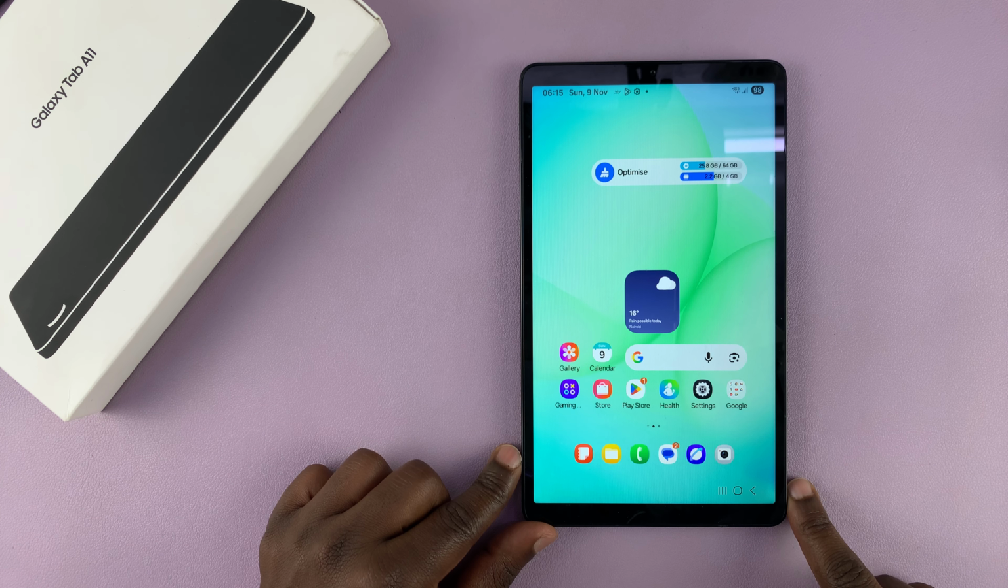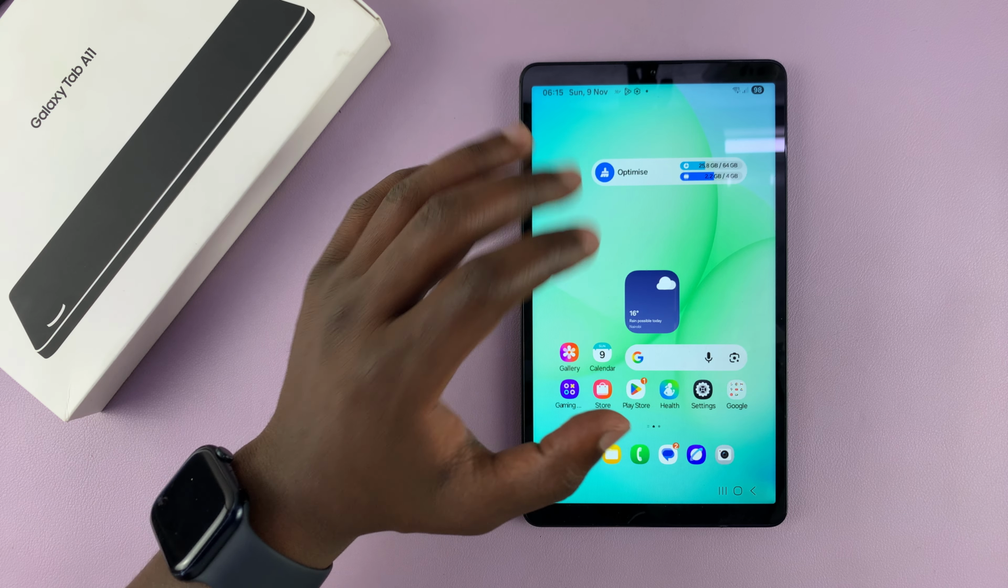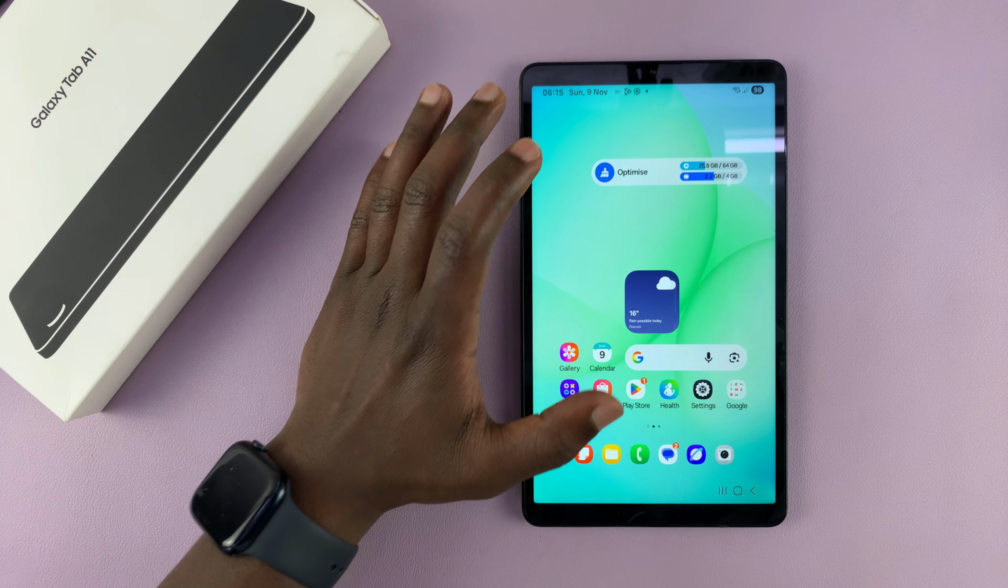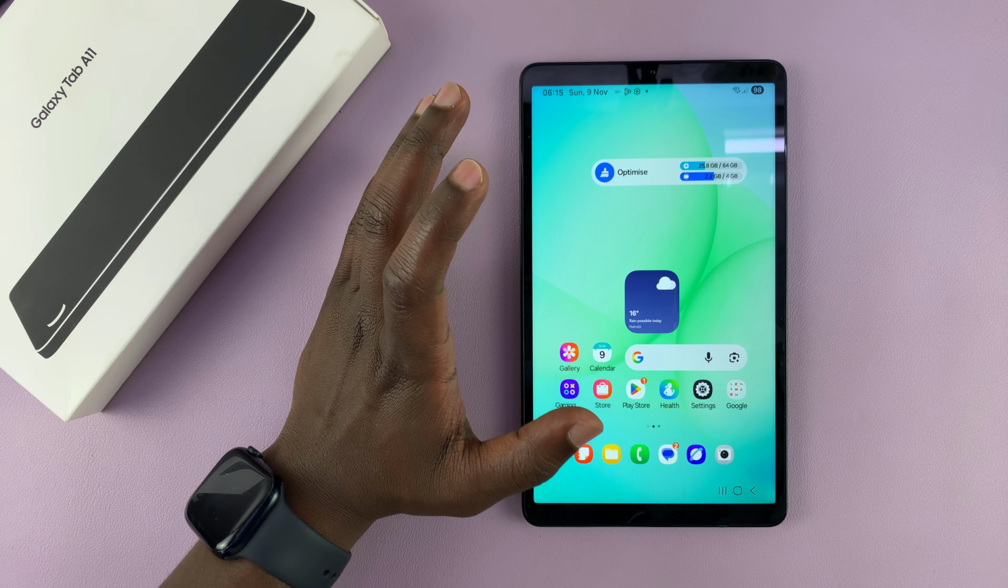So I'm going to show you how to install APK files on your Samsung Galaxy Tab A11. Now, the first thing you need to do is get that APK file on your tablet. Now, I'm not going to show you how to get it.